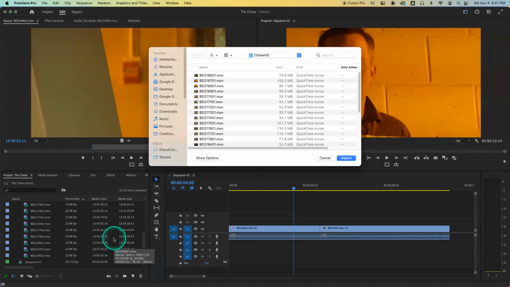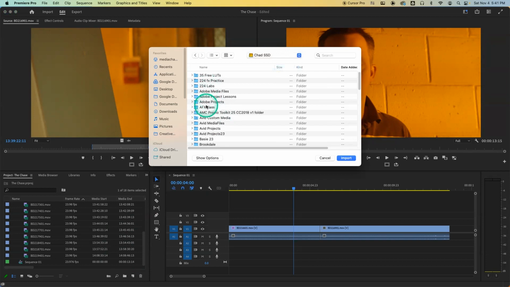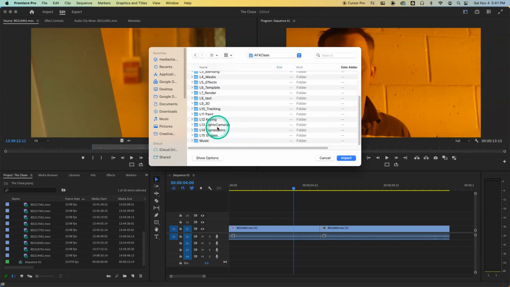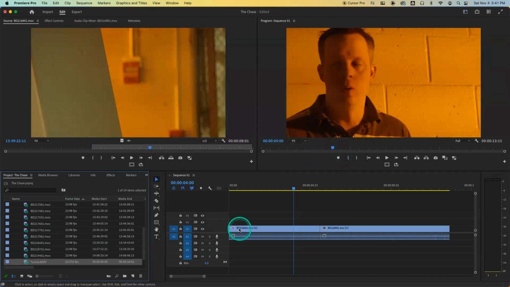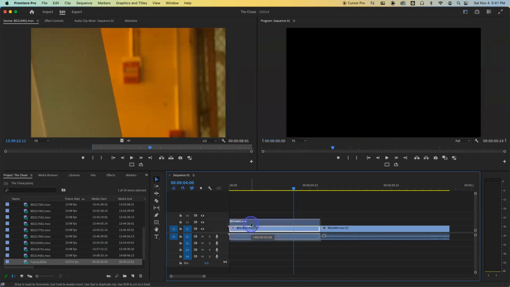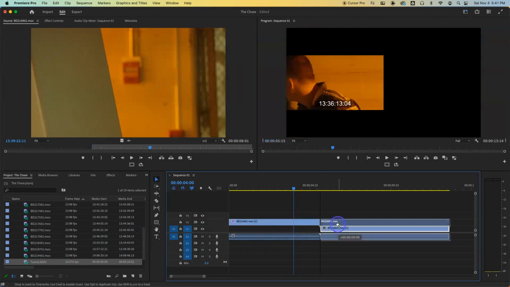Inside of here, we're going to import, Command I, another piece of footage that I have. We're going to go to the tunnel here, which would be in tracking. Cool. And I'm going to take this layer and put it up top.